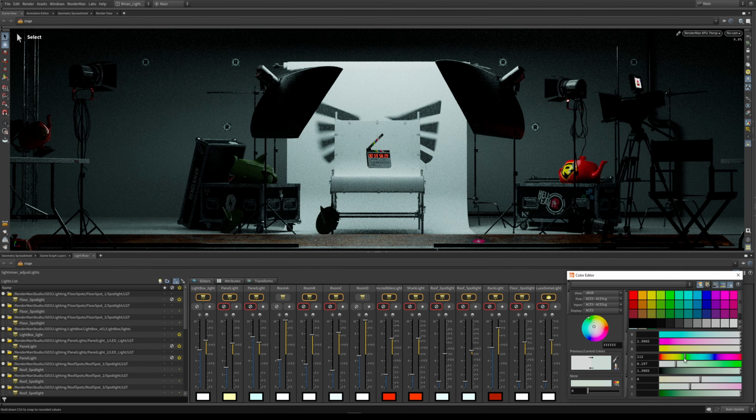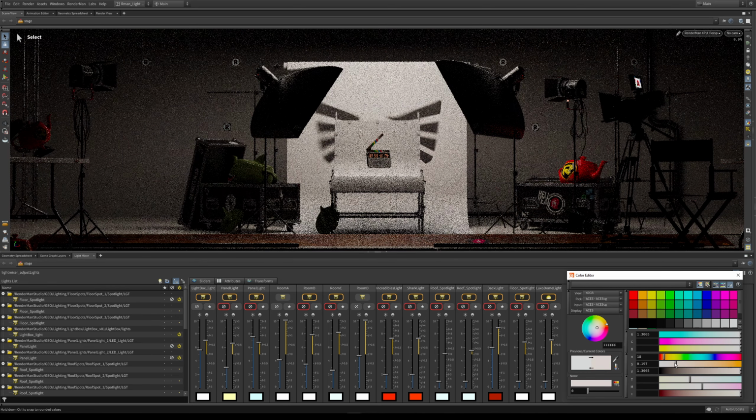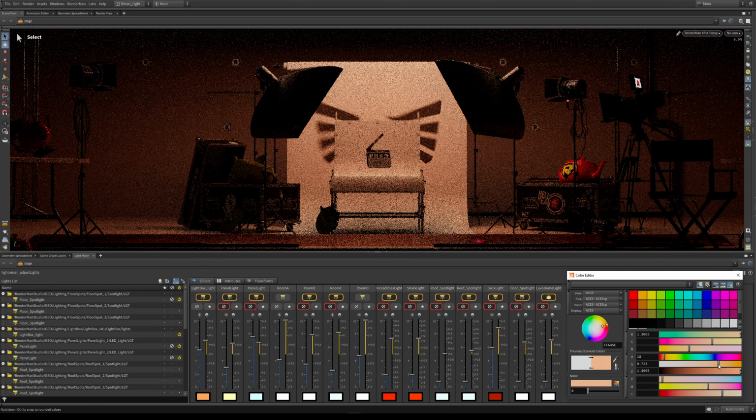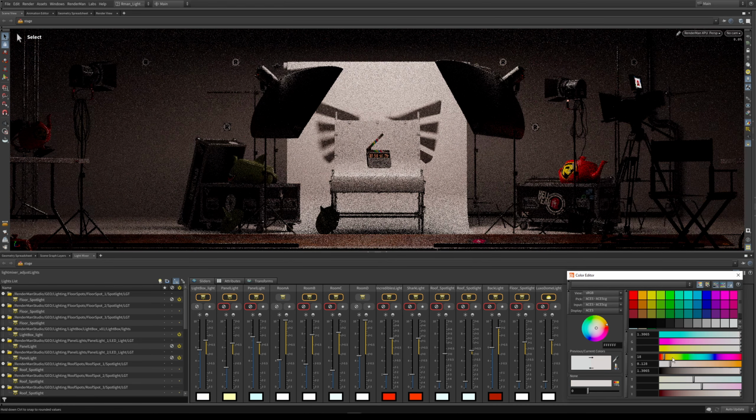The other reason is that many times a director or client will say, well, look, can you make this light a little bit cooler, or can you make this light a little bit warmer? And so by using the Kelvin temperature scale to drive the color of your light, you'll easily be able to adjust your lighting based on their feedback.